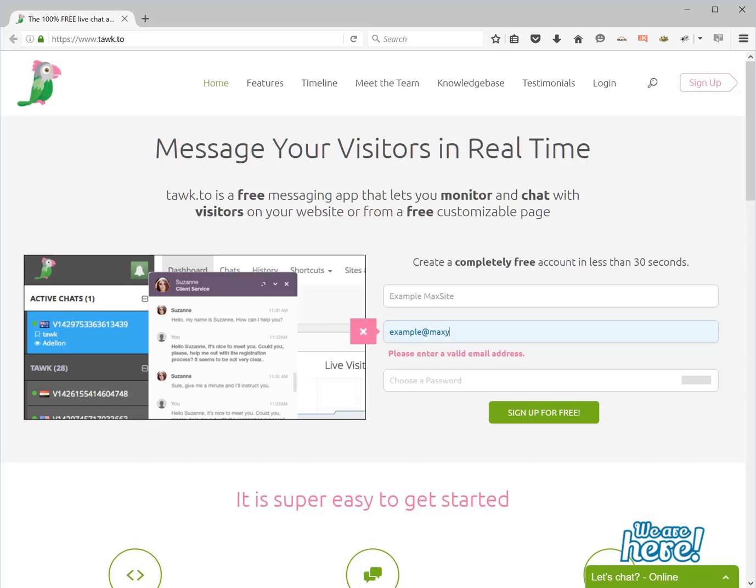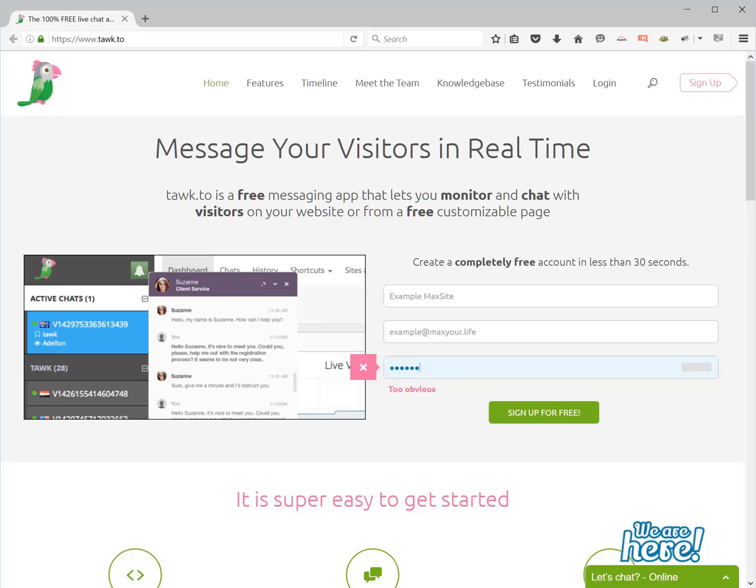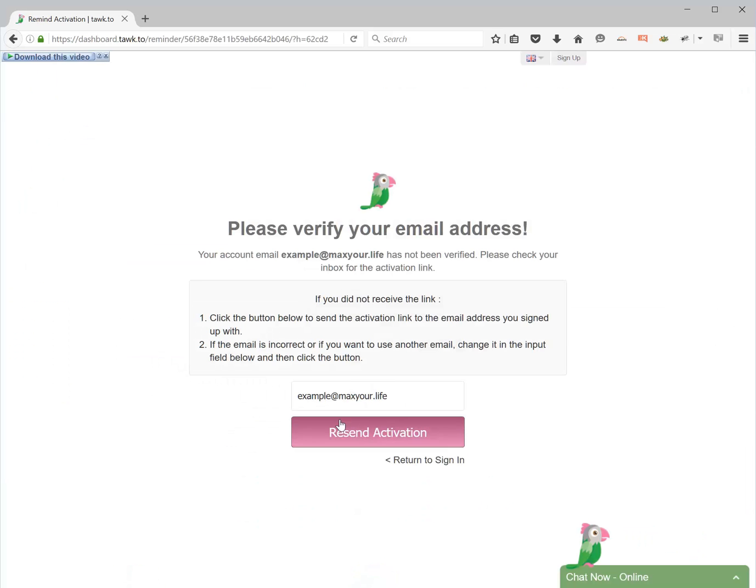So mine that I used is example@maxure.life, and we're just going to choose a password. Now we're going to click sign up for free, and now our profile has been successfully created. We have had an email sent to our account so that we can verify that.